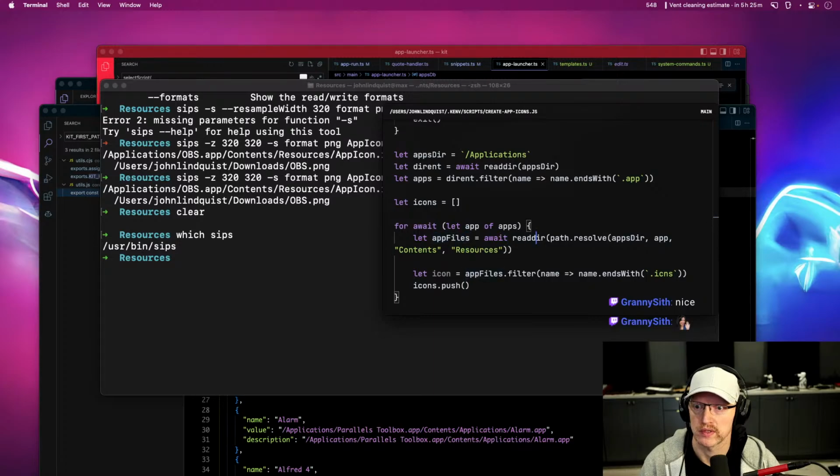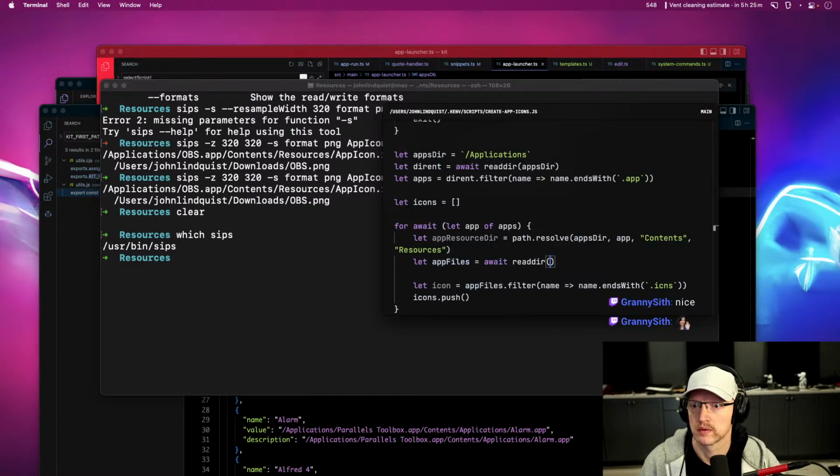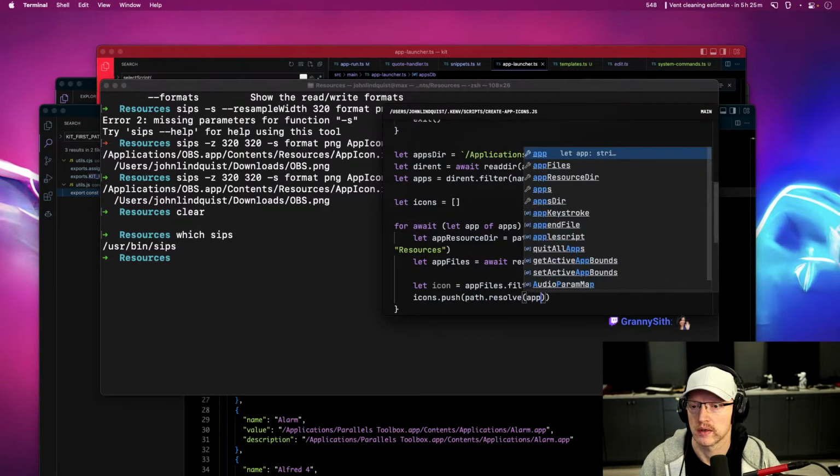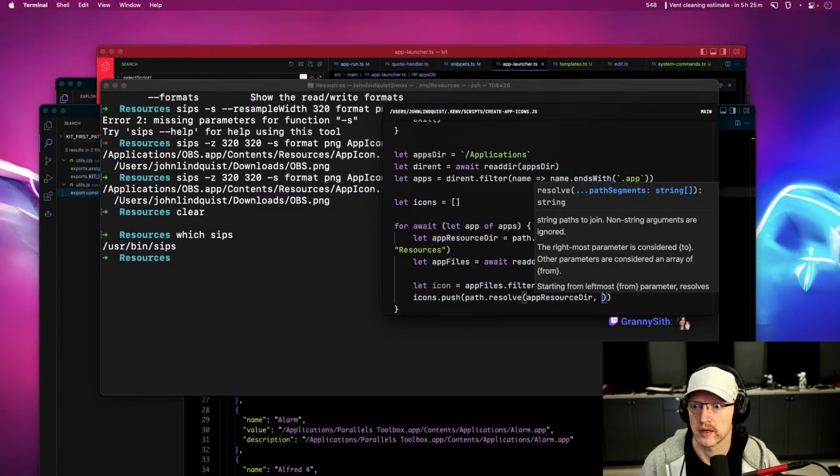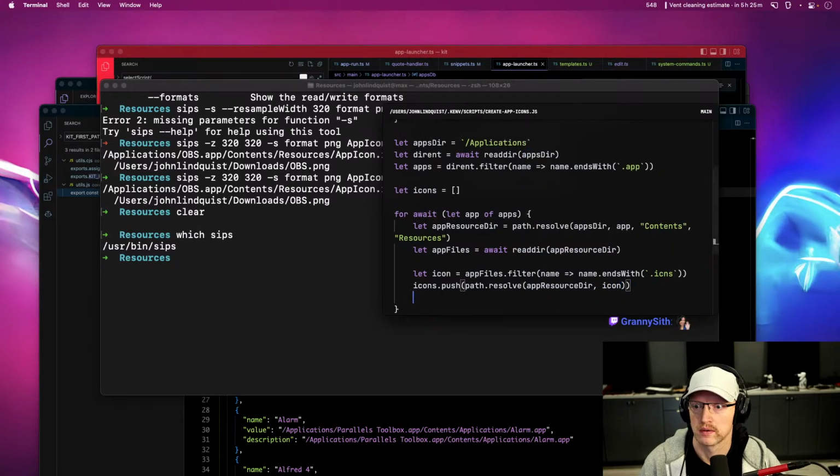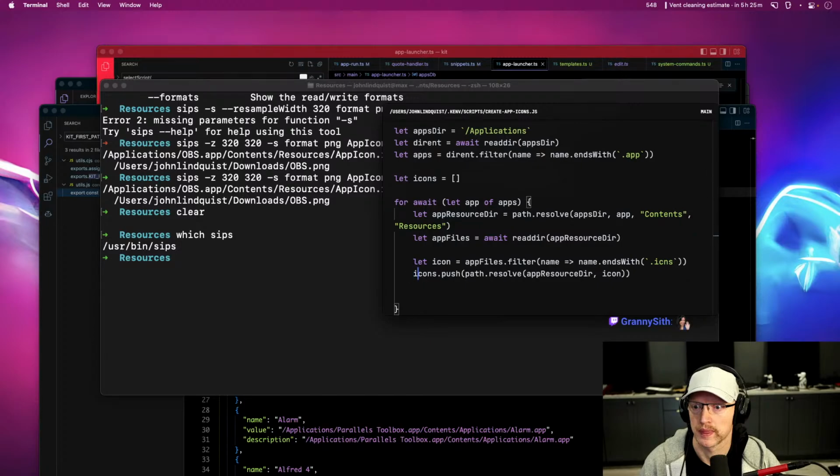Let's actually pull this out. App resource dir. App resource dir. And then icons push path resolve, app resource dir and the icon. Let's pull this out as well. Icon path.